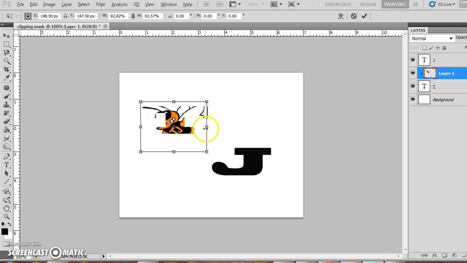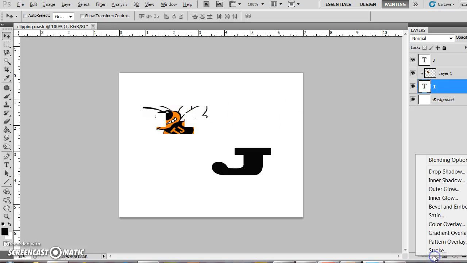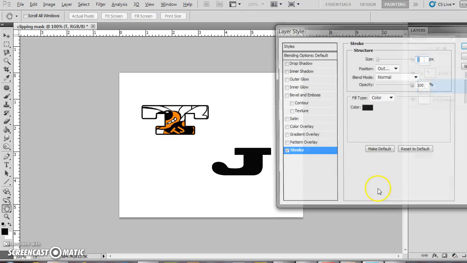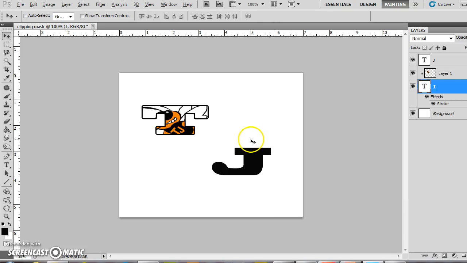And commit that. So now I have one letter done. As you notice, I can't see it very well. So I'm going to go ahead and apply the font effect. I'm just going to put a stroke on there. I'm going to make it black. You can pick whatever color you want. You can pick the size of the stroke. You can also do any other font effects there. Click OK. So I have one letter done with one picture.